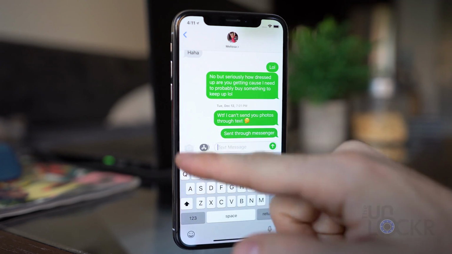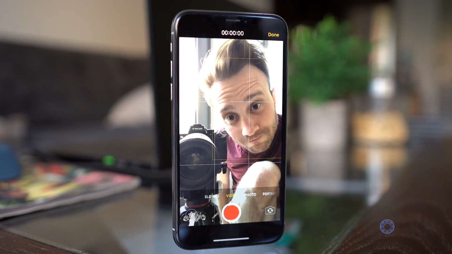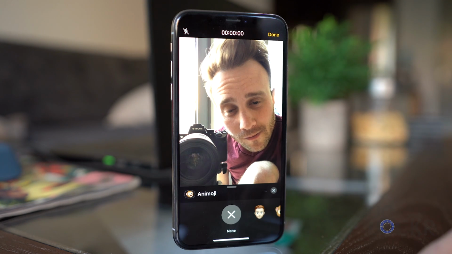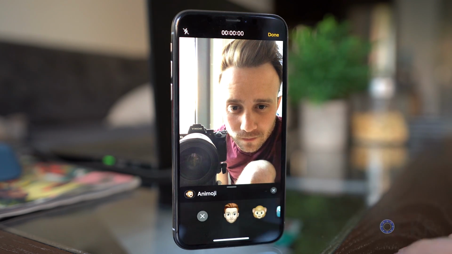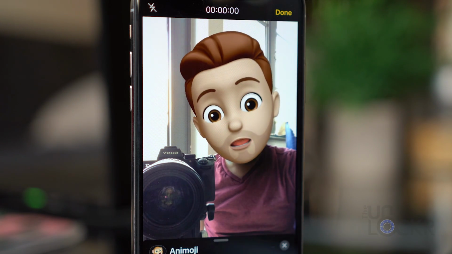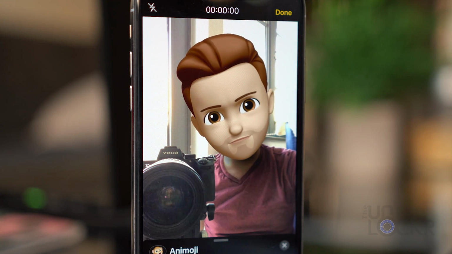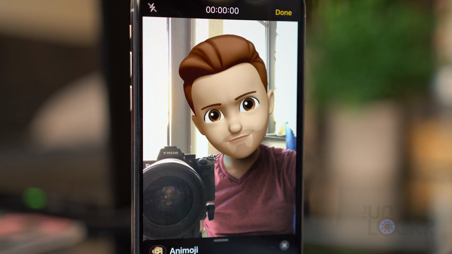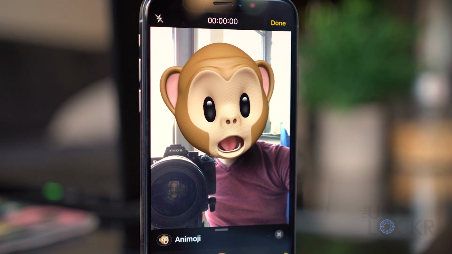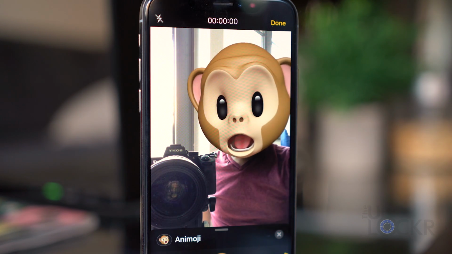You can also use the camera within Messages to then overlay these onto your face by tapping on the Animoji icon in there and then tapping on your Memoji. You can then, of course, act out something. It's not creepy at all. And then send them to them that way. And you can also use Animoji in here as well, and both of these will be available in FaceTime too.